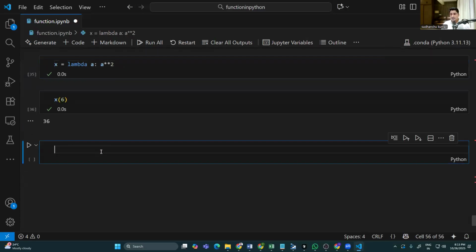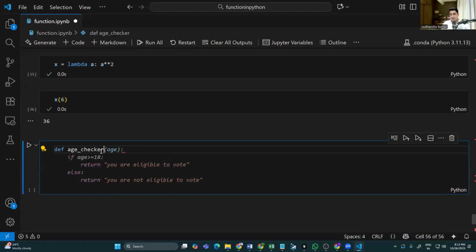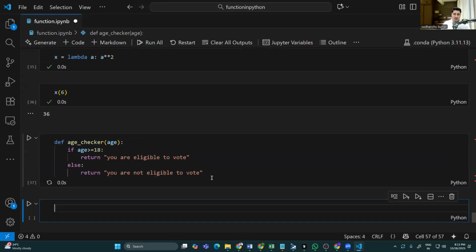Let me show you a couple more examples so that you will get confidence. Let's suppose we have to write a function which checks whether you are above 18 or not. You will enter the age and it is going to check. So def, and then age_checker, I'm going to write. You have to enter age. If age is greater than 18, return you are eligible to vote. Else return you are not eligible to vote. A normal function I have written.